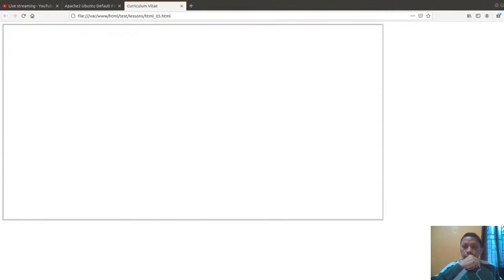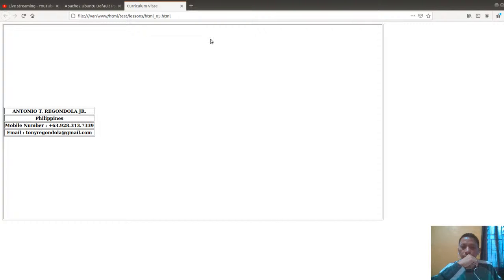From our browser, let's click the refresh or the reload button, or Control R or F5. So now we have this. And in order to put this somewhere here, I think we need to put the valign attribute. Let's go back to the source code.